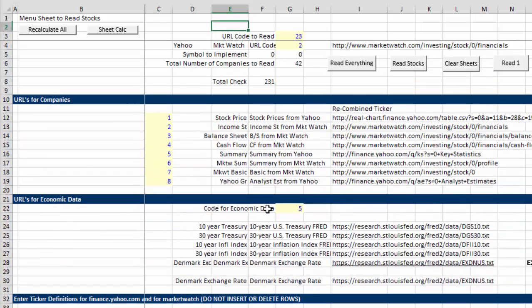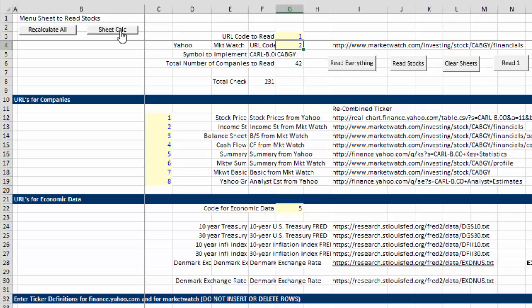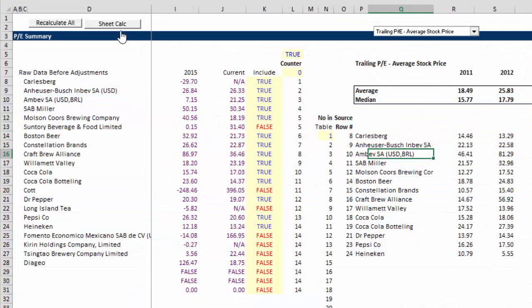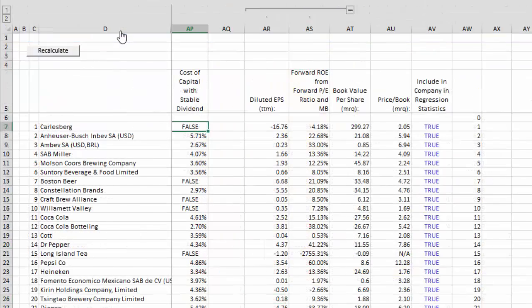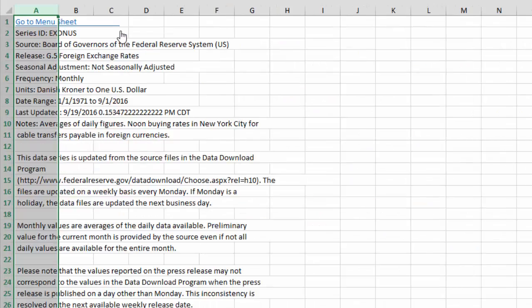And what the program does is, right now, let's put URL code to be 1. Click on this thing called sheet calc, and press the URL code to be 1. That means it will start with this URL and read the data in and plop it in a sheet. Here's where it'll eventually plop it in. It'll make a new sheet down here.